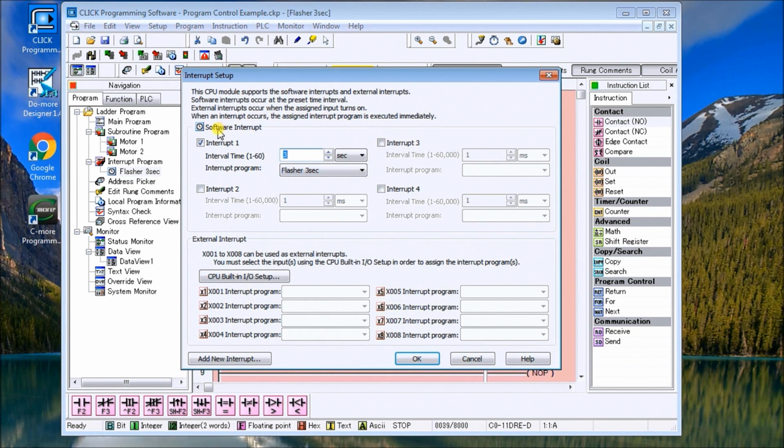So it's a software interrupt. We're using interrupt number 1 of the 4 that we have, and we can actually set it for 3 seconds. You also get the choice of milliseconds or seconds. This is a timed interrupt. It's creating a flasher for 3 seconds.